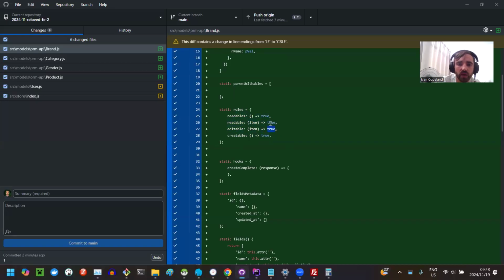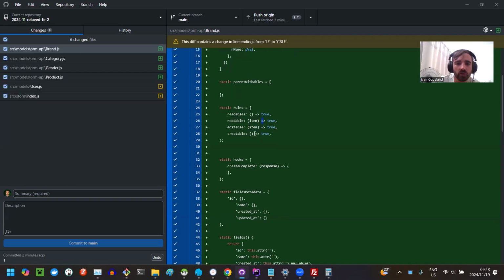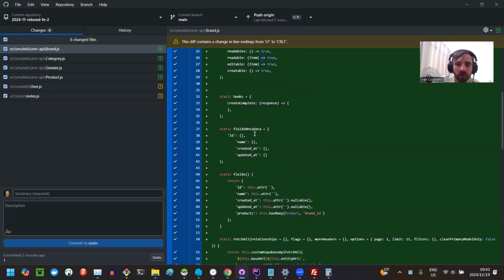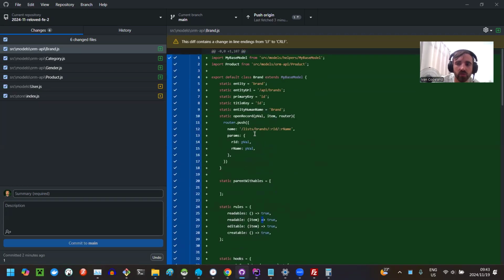But otherwise, we can put methods in here that do logic, like say, for instance, you can only edit it if the item creator is equal to the currently logged in user ID or something. So yeah, that kind of thing. That's the kind of security that obviously you need on a web application.